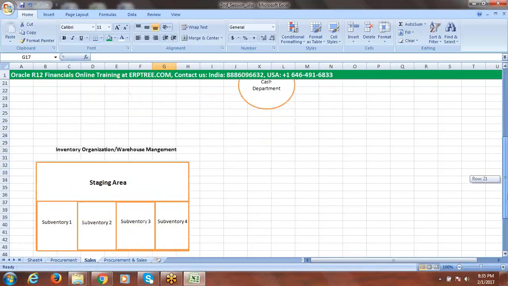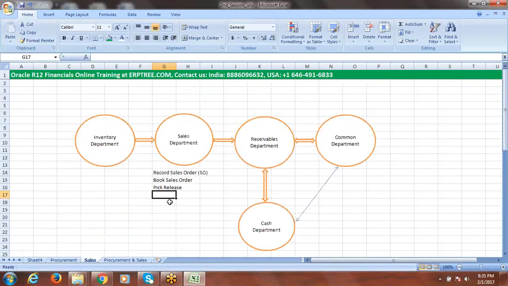So for the movement of items, first we move from sub-inventory to staging, which will be tracked by the sales department as pick release. Whenever we move the material from the staging area to the customer location, that information will be tracked by the sales department as ship confirmed. They'll make a note that shipping is done, that means ship confirmation. Ship confirmed or ship confirmation, you can write either. They record it as ship confirmed, that means shipping is done.